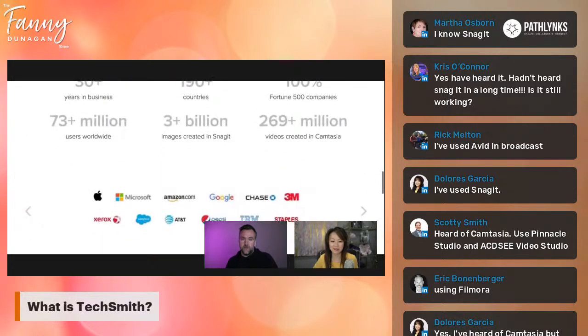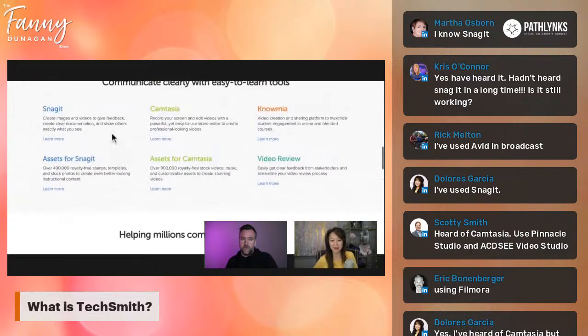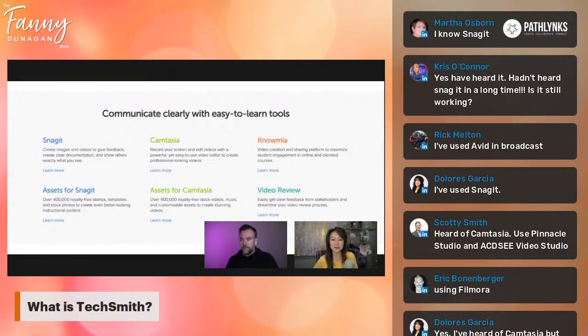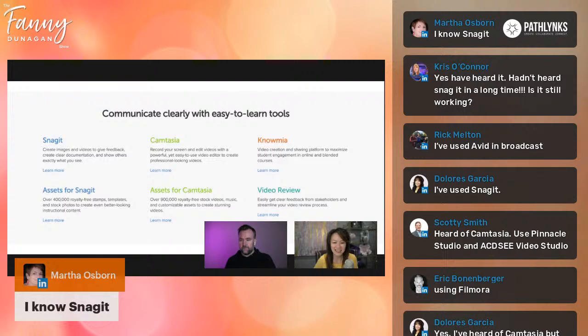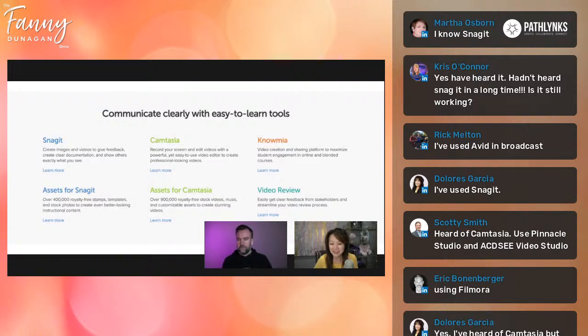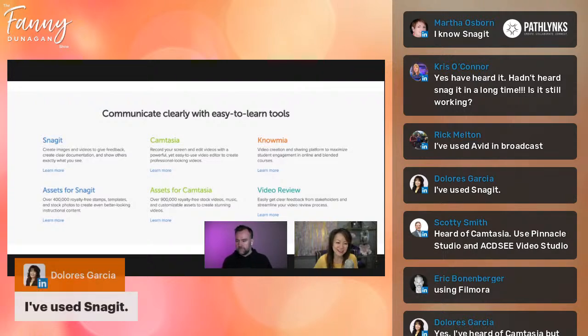And just, gosh, there's a ton of companies that use it. And here's all those tools that you mentioned, right? Let us know if any of you use them. Oh, yes, I see in the chat, Martha, she uses Snagit. And tons of people have used it here. Yeah, Martha uses Snagit. Dolores uses Snagit. So yes, you have some fans here. So all of that rolls up through TechSmith, guys.